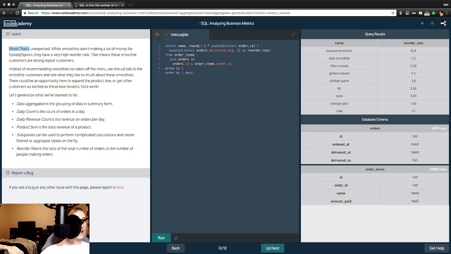While smoothies aren't making a lot of money for Speedy Spoon, they have a higher reorder rate. This means these smoothie customers are strong repeat customers. Instead of recommending smoothies be taken off the menu, we should talk to the smoothie customers and see what they like so much about these smoothies. There could be an opportunity here to expand the product line or get other customers as excited as these kale fanatics. Nice work. Let's generalize what we've learned so far.